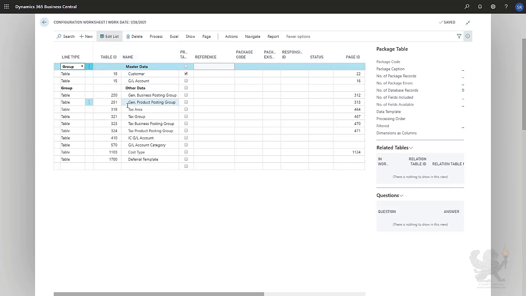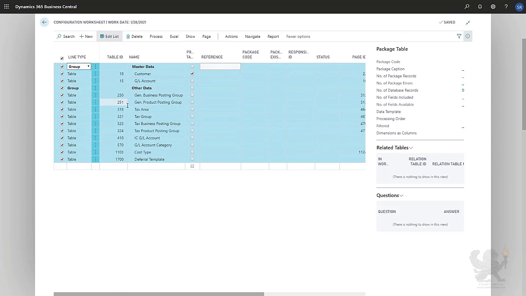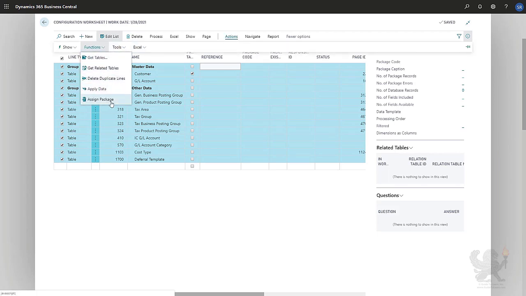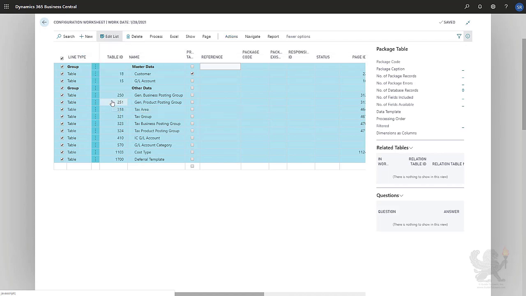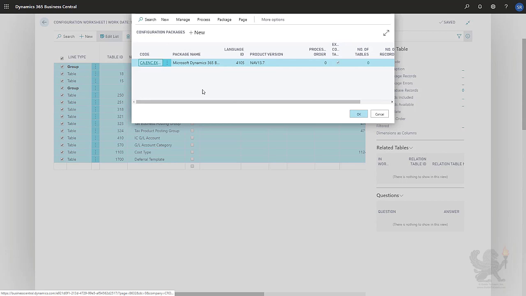In order to assign these tables to a package, all I need to do is select all of them. I can do that using the Ctrl-A shortcut. Then I need to go and have a look in the functions, and what I need to use then is the assign package function. When you click the assign package function, this window opens in which I can select a pre-existing package, but I can also create a new one.